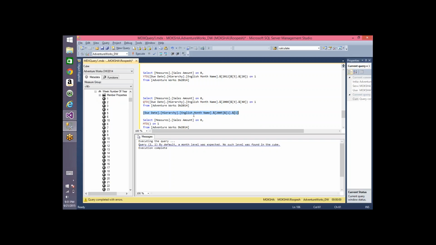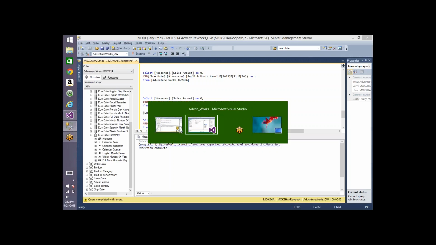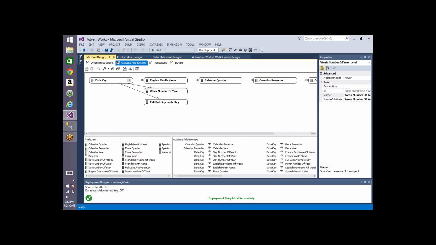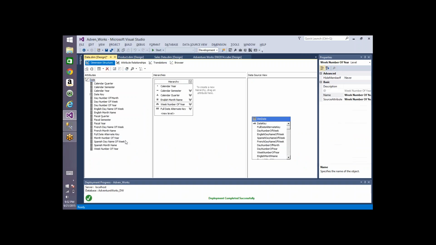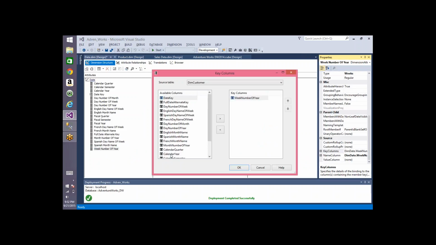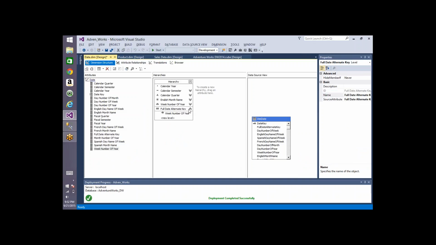How come this guy is getting English month name? It should be week number of the year, right? Why is it getting English month name? Something is wrong in the definition. The reason could be the attribute relationships. So full date alternate key should be falling into the week number of the year and they should be with day, and the week number should be having some problem because it only goes from 1 to 52. So let me add calendar year. Okay, now this should be perfect, and full date alternate key will not have any problem. It's like January 1st 2011 to or 2005 to so and so.